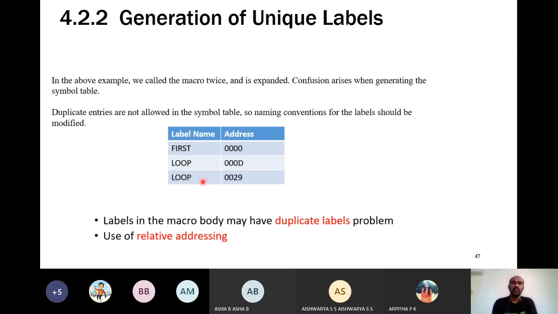When you call the same macro multiple times and it is expanded each time, a problem arises where there is a necessity of having multiple identical symbols in the same symbol table. But does that really happen? No, it cannot happen. Even if you think about it logically.